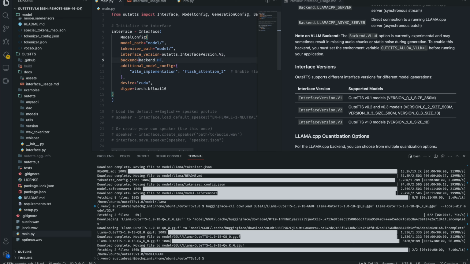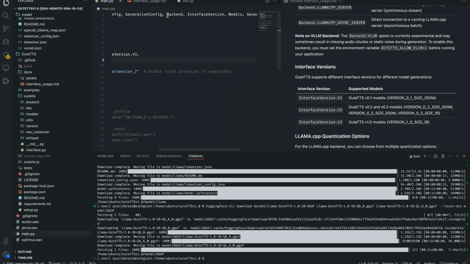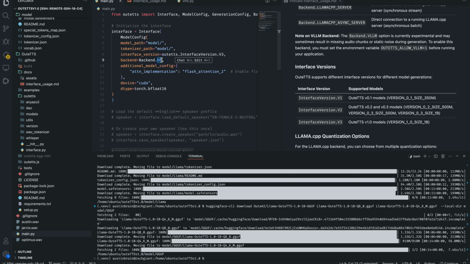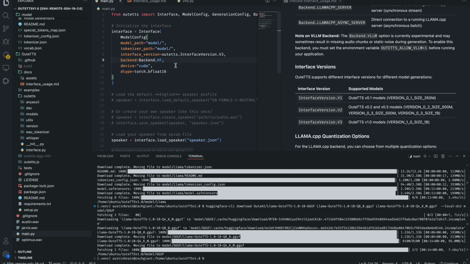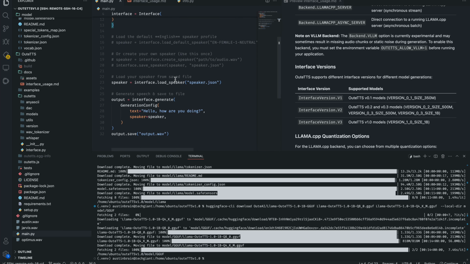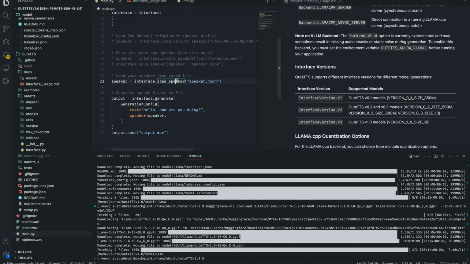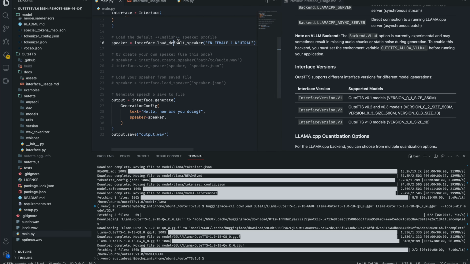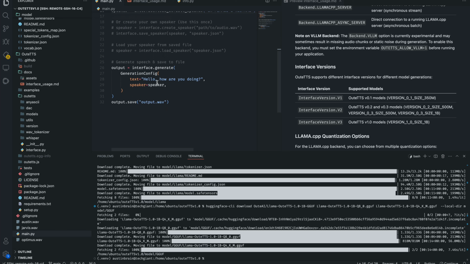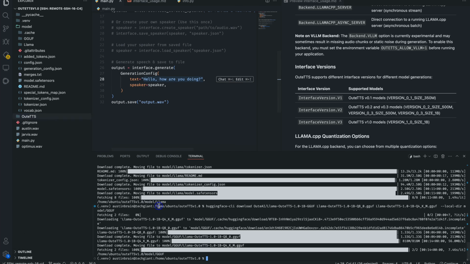Let's change this since we already imported backend here. So let's use backend HF since we're using the Hugging Face transformer model. We do not need to use flash attention. We would also be using CPU. So everything looks good. Let's comment this out and uncomment the default speaker. We're going to use the default speaker first and generate this audio output wave, and the text would be: hello, how are you doing? So let's run the code.